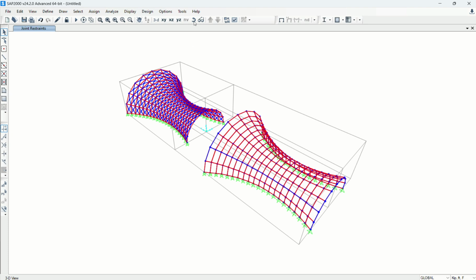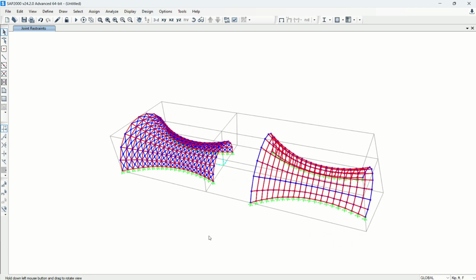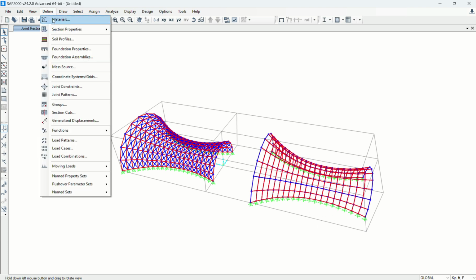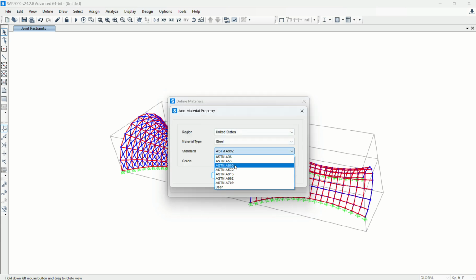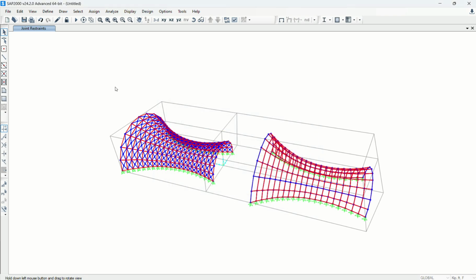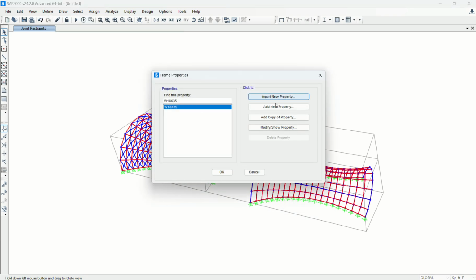You see now all the pink boundary conditions, and I'm going to first of all bring in my new material property, since I'm going to use a tube. So I'm going to use A500 grade B 46K steel, and I'm going to use section property from the data.